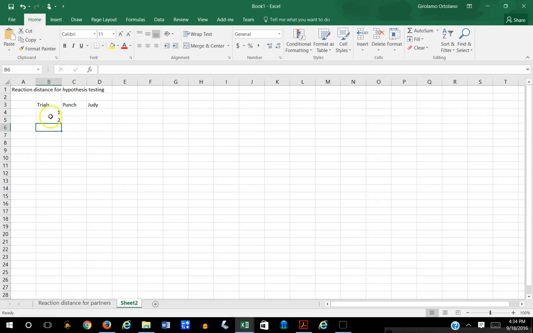We'll select 1 and 2, as we did before, and we're going to grab the little box with our cursor. It goes from a white plus sign to a black plus sign, and hold the left mouse button down as we drag down for the 10 trials and let go.